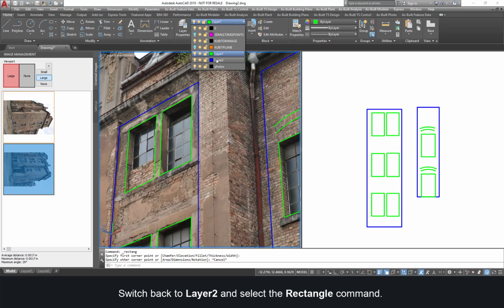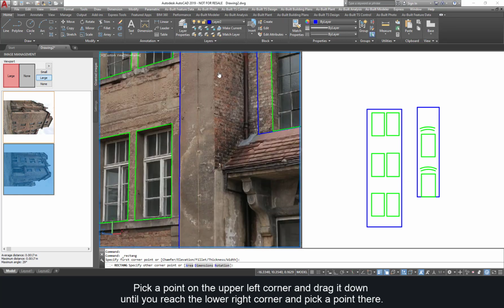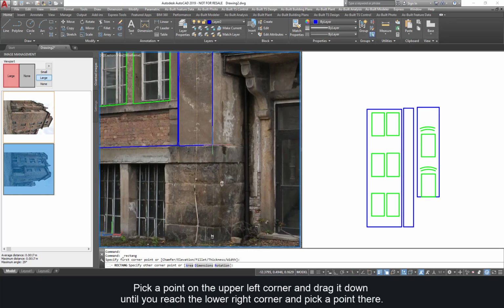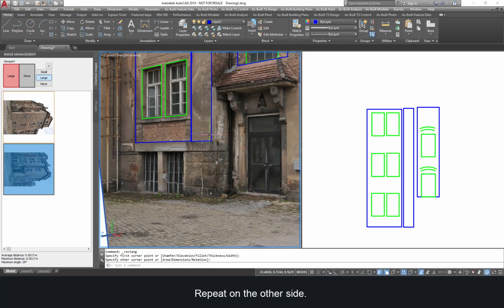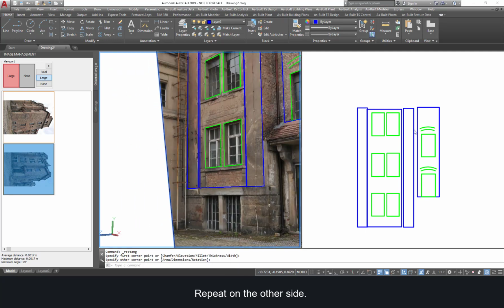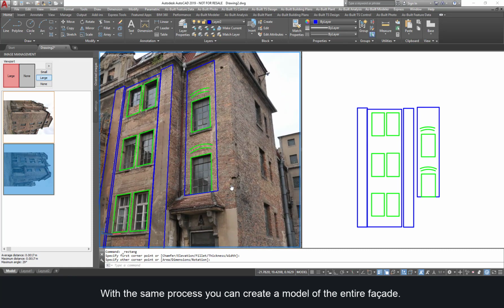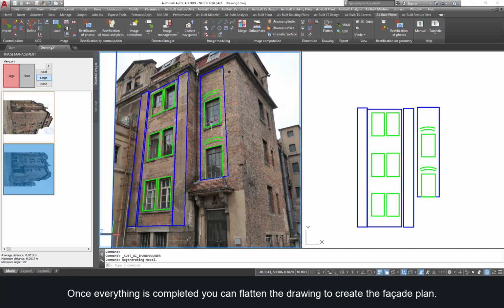Switch back to layer 2 and select the Rectangle command. Pick a point on the upper left corner and drag it down until you reach the lower right corner and pick a point there. Repeat on the other side. With the same process, you can create a model of the entire facade. Once everything is completed, you can flatten the drawing to create the facade plan.